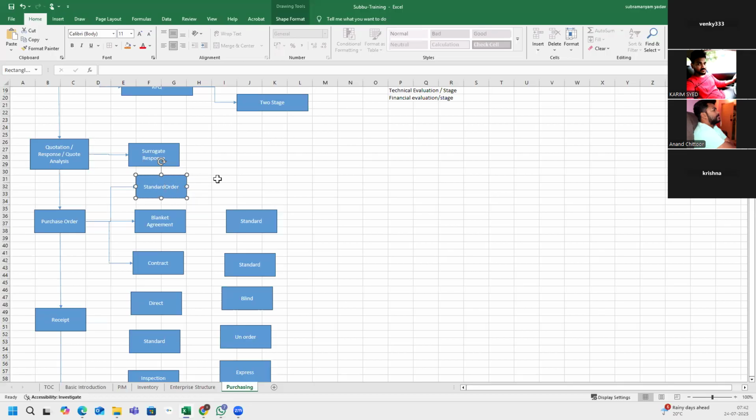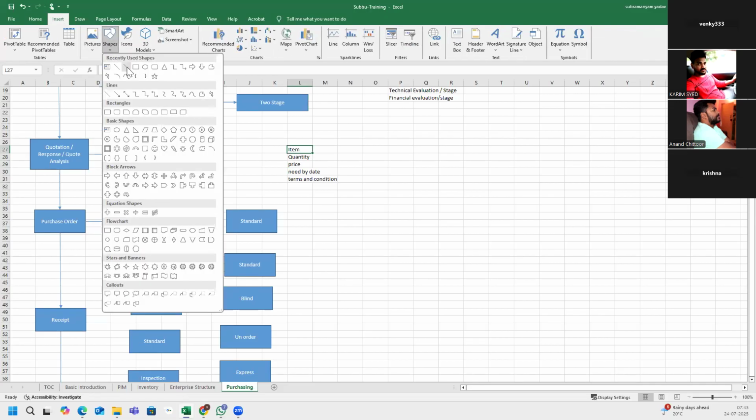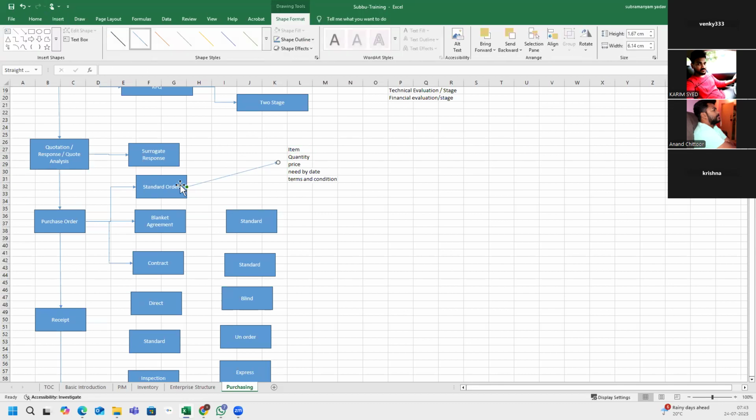A standard purchase order is a one-time request. Whenever we want any material, there are 5 elements that are required, and we should know those 5 elements: item, quantity, price, need-by date, and terms and conditions. If we know all this information, then we can raise a standard purchase order. That is for a one-time request to get material or services from the supplier.